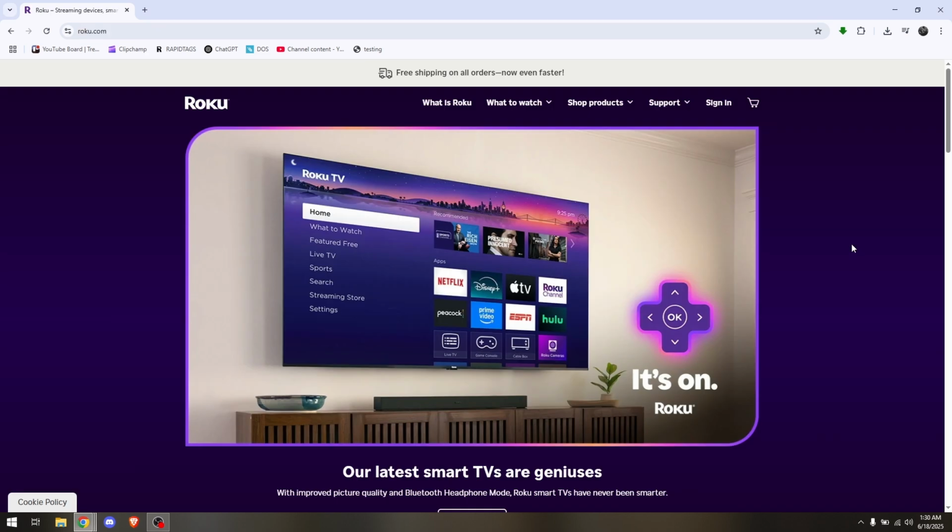So those are the things that you can do to be able to add Dazn on Roku.